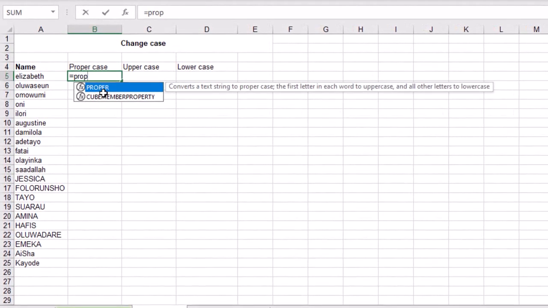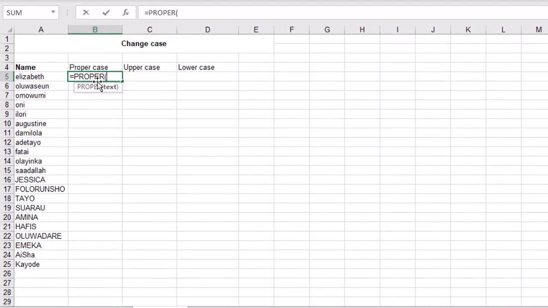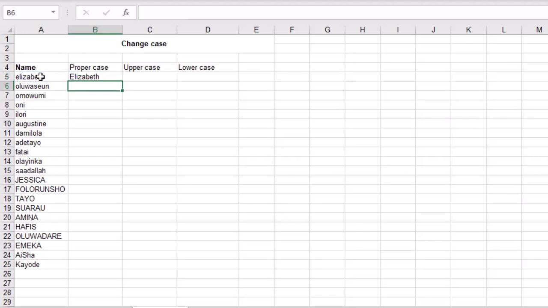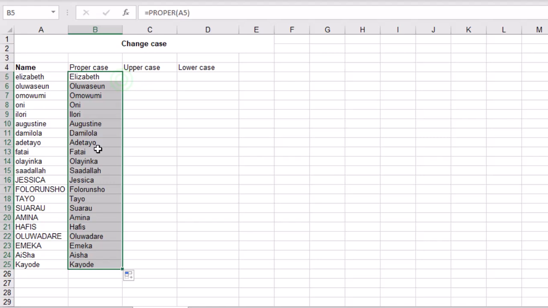So PROPER is asking for the text, so I will give it the text, which is this. Then I close it, and immediately you see that I have Elizabeth. If I drag it downward, you see that everything is now ordered by capitalizing the first letter in each name.